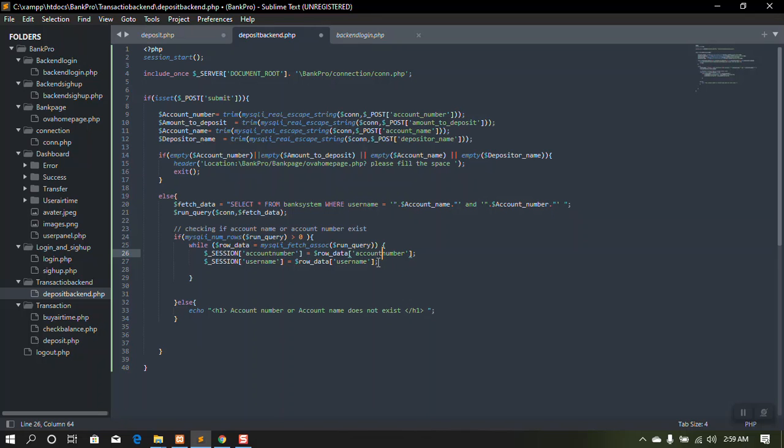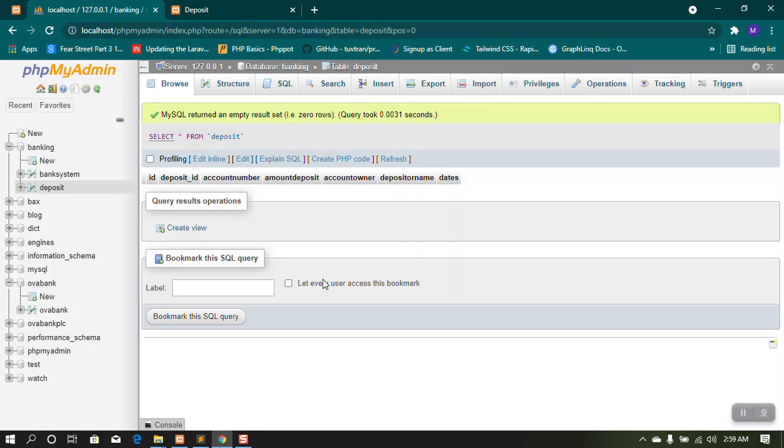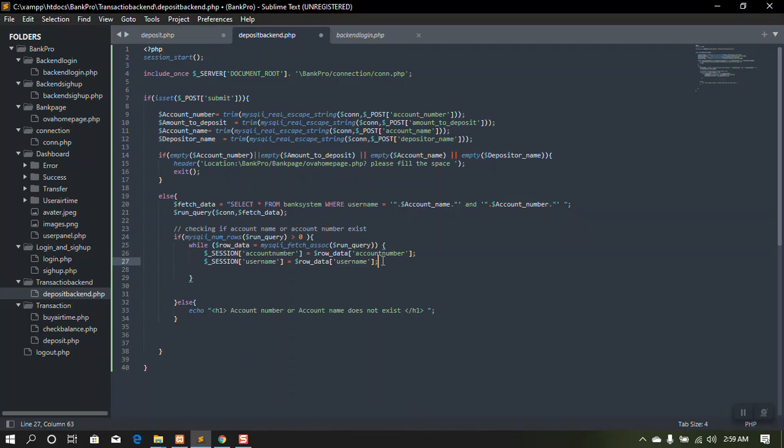Alright guys, the reason why that table was created is because we want to have this depositor name. We want to have this information here inside the database. So we want to have the amount of deposits, the account owner, which is the account name, the depositor's name, which is the person that is depositing to our account, and stuff like that. So that's what we want to do here now.